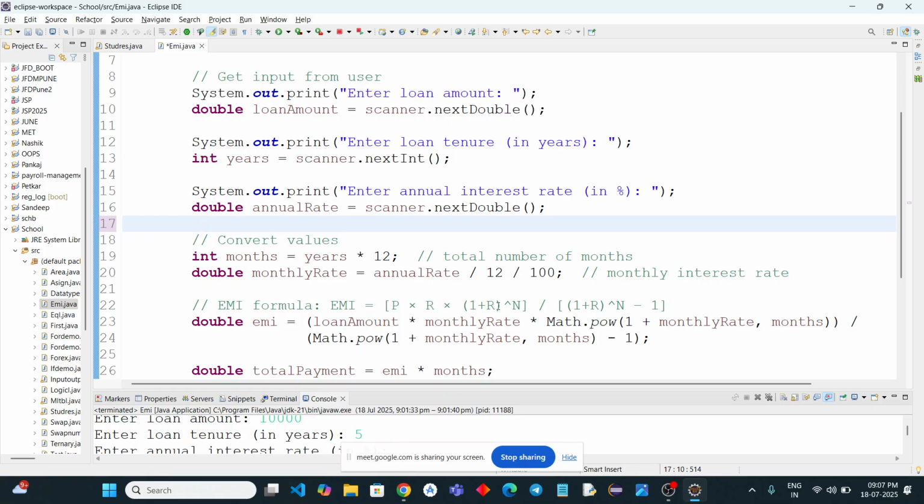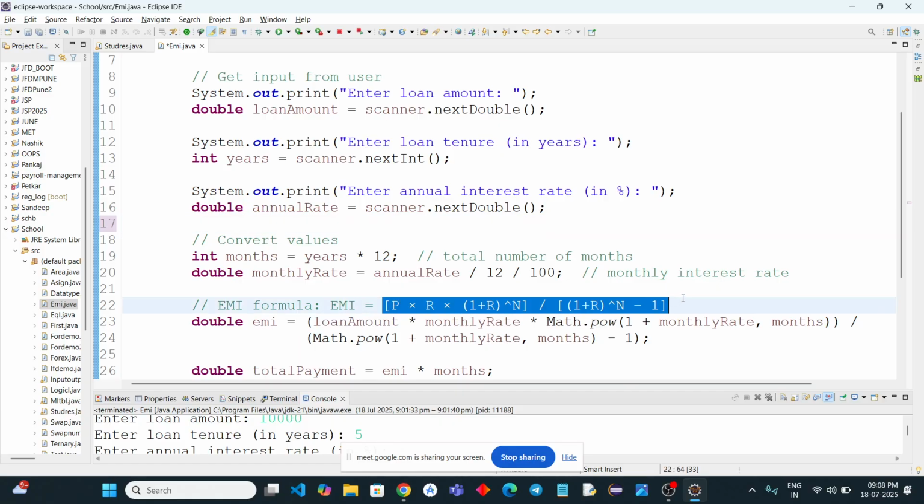So this is (1 + r)^n divided by (1 + r)^n - 1. This is a proper formula. As we know that Java follows proper BODMAS rules, so it will accept all kinds of expressions and calculate properly. But the challenge is how to implement it in the formula.